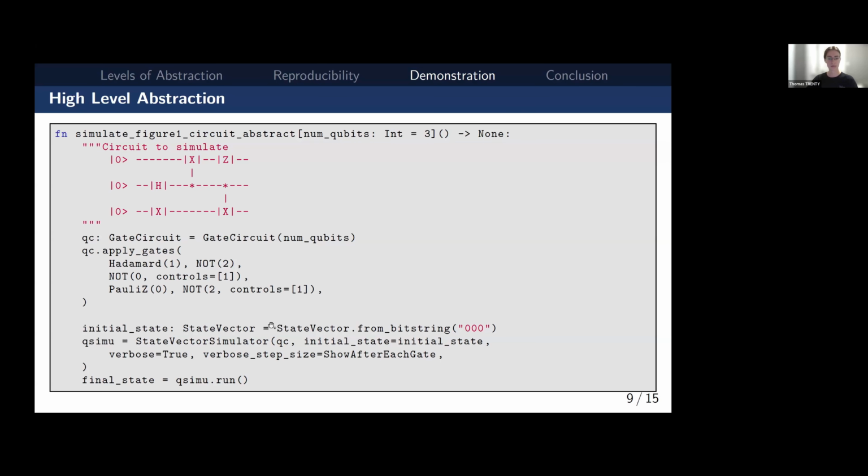We just apply a gate to a given qubit. And then we can run the simulation using the state vector simulator and the initial state. And this is easier to work with, but it doesn't give us the insight that the low-level control gives us.